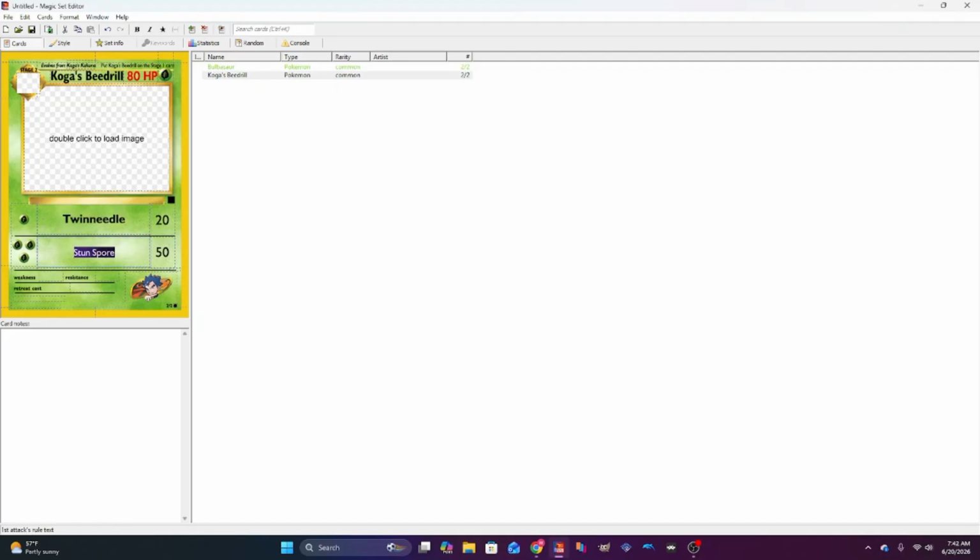Again, we can take these, make them bold, it makes the text bigger. Weakness of fire, resistance to fighting because fighting sucks. Just kidding. Oops. There. And then a retreat cost of 0.